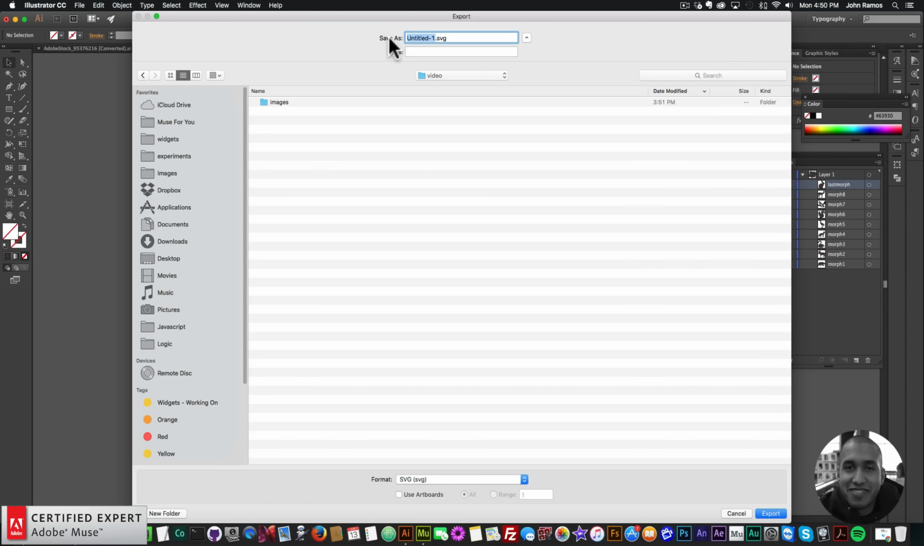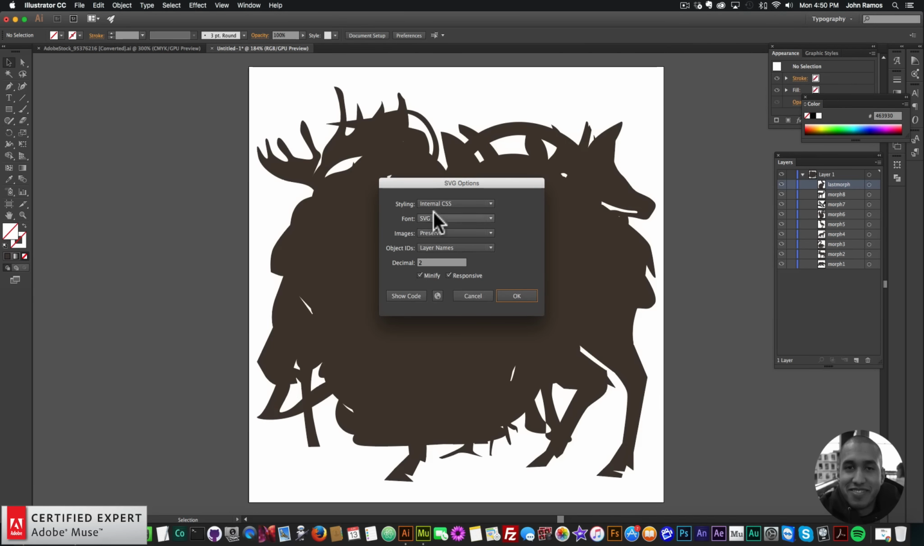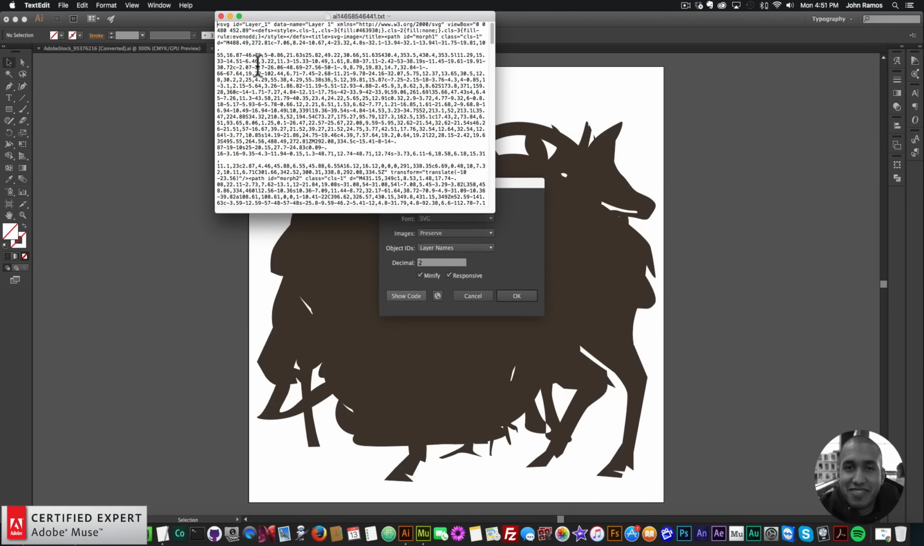And you can name the SVG anything. So I'll just say SVG image, and then I'll click Export. And you can look at these options here that I have. These work really well. It's minified, it's responsive, and it just makes the code not as much within the SVG. Here you actually don't need to save the SVG. You can just click on Show Code, and it shows you the code for the SVG. SVG stands for Scalable Vector Graphic, and most browsers now support SVG.